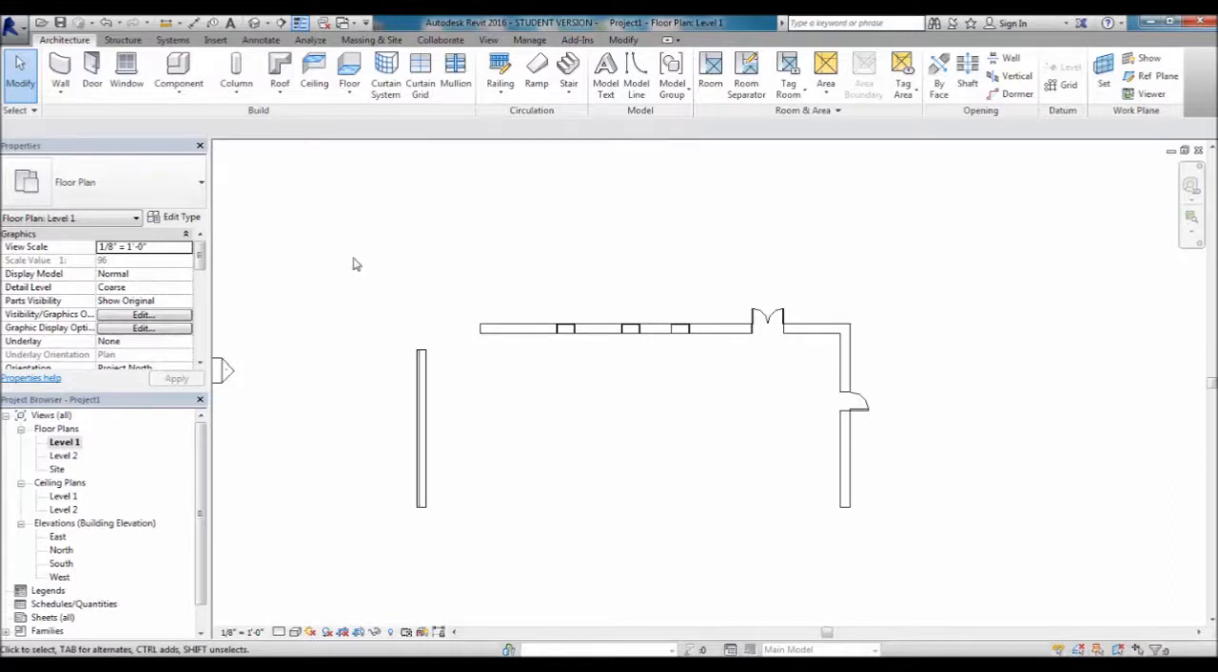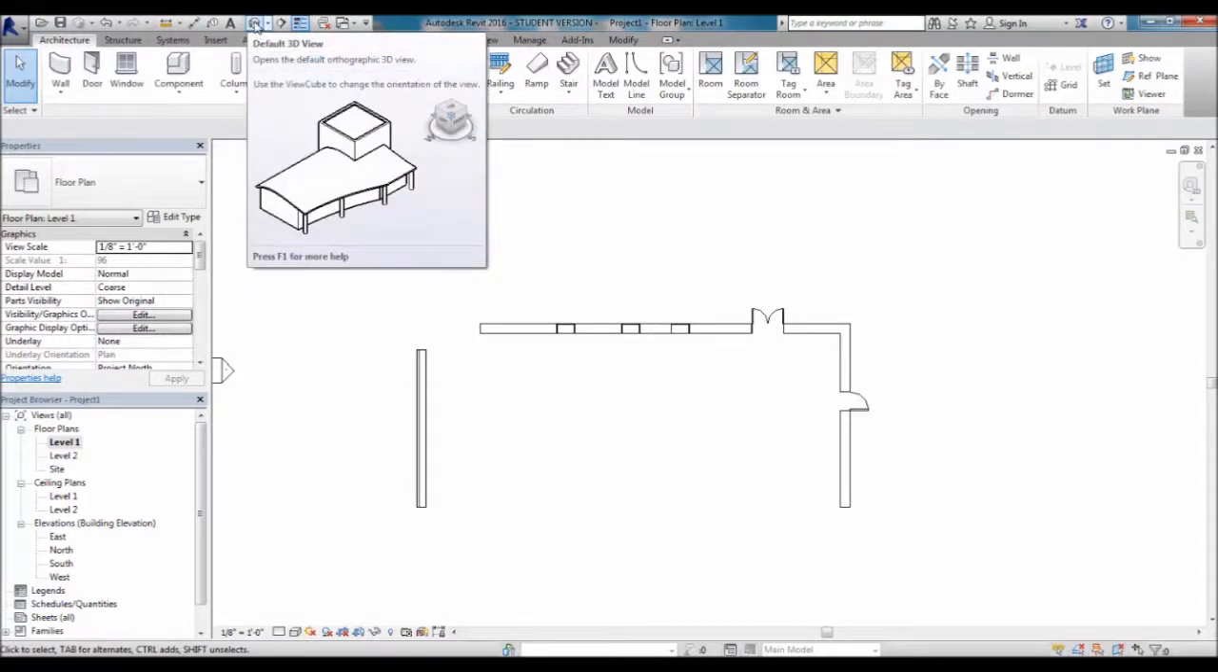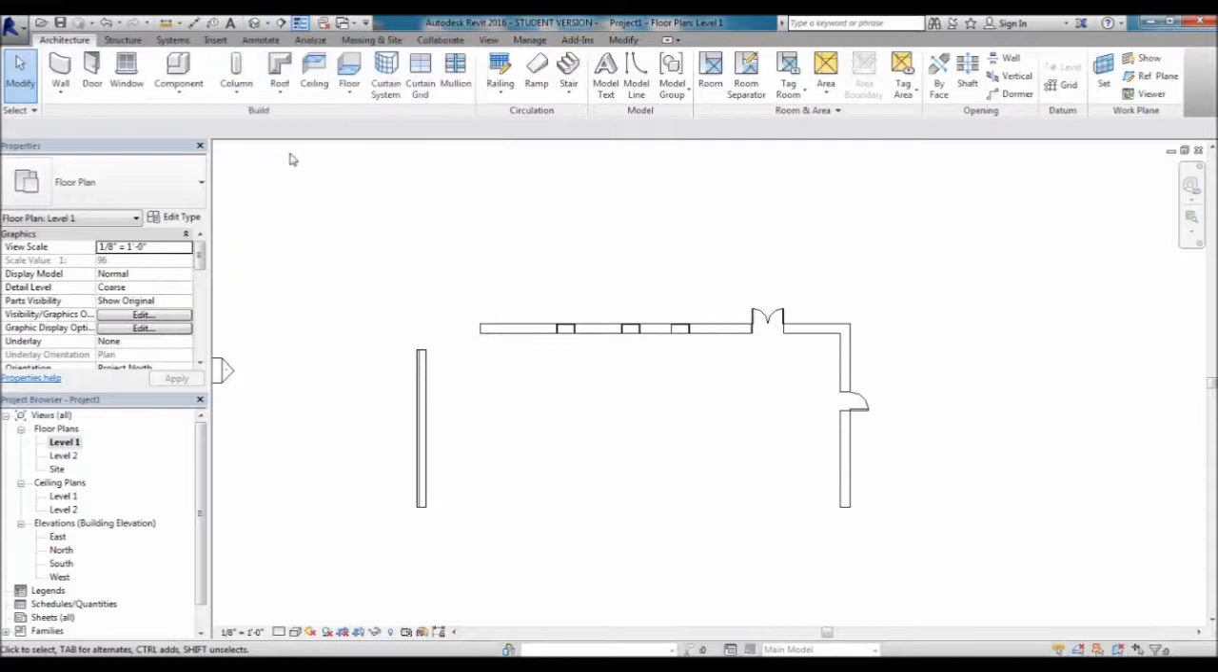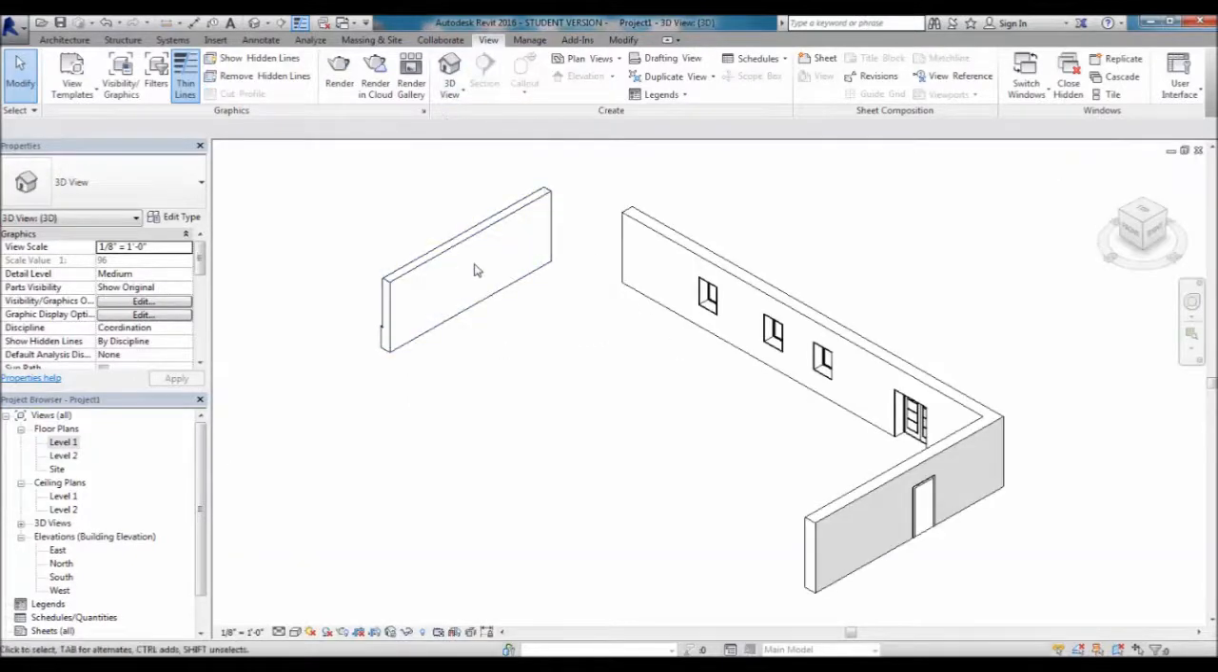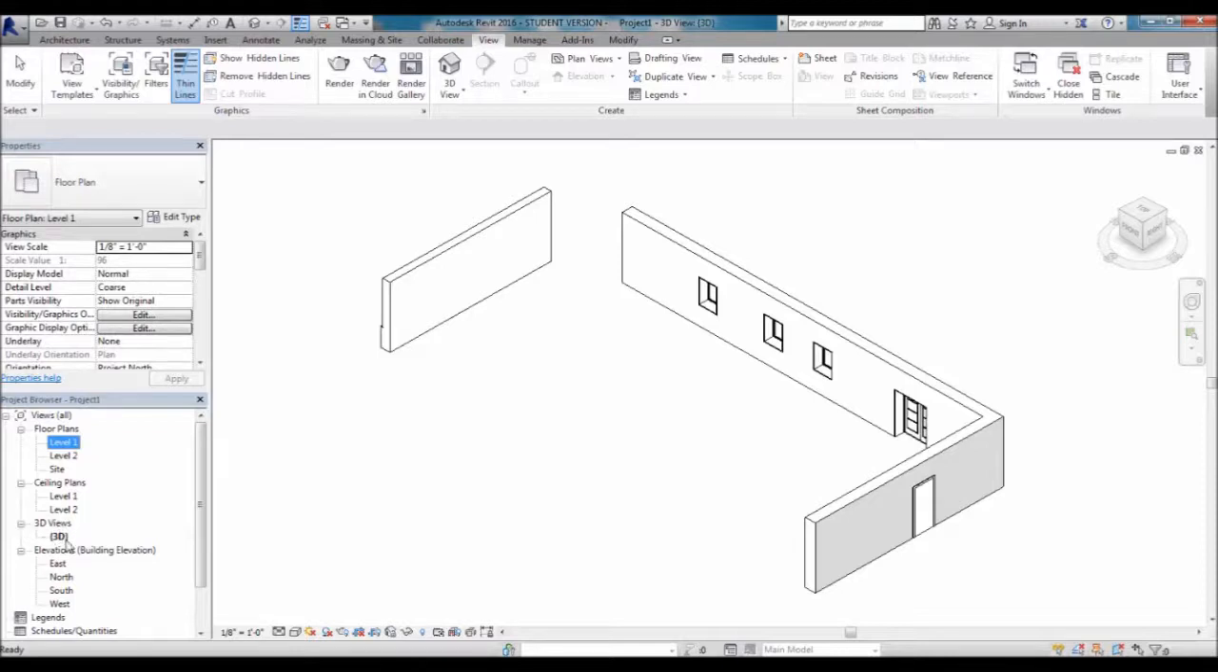To create a 3D view, there are a couple different ways. Either on the very top here, if you have the options on the bar, is this little house icon where it says default 3D view. You can click that and it will create a default view for you. Or if you go to the View tab, you can click on the little house here and create a default 3D view. In the project browser, you'll see that there's now a drop down for 3D view, so that's your default 3D view. We should now be able to see our 3D view here.